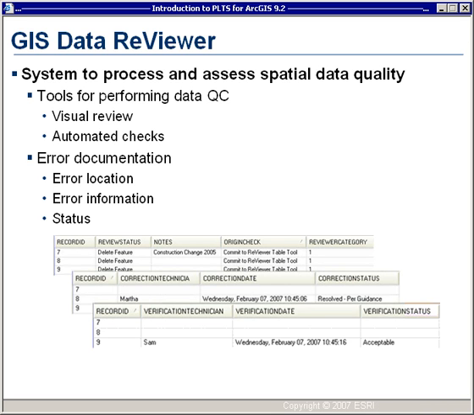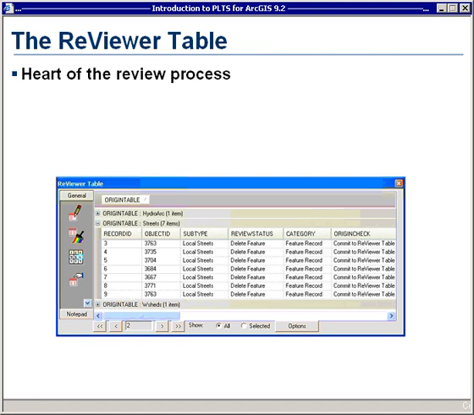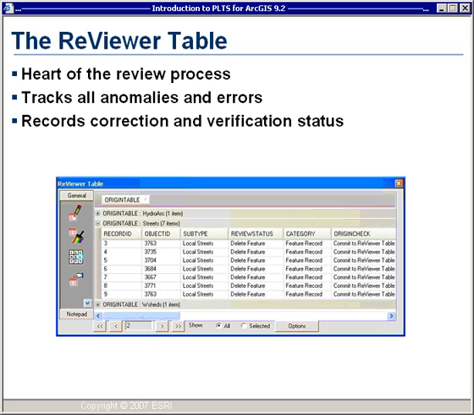regardless of how they were found, are documented in the reviewer table. This table records such information as the error location, what is incorrect about the feature, and if the error has been corrected. The reviewer table really is the heart of the overall review process. It contains all the information about the data review. It tracks the anomalies or errors that were found and will automatically document information about who located the error, as well as information on who corrected and ensured that the errors were properly corrected or verified.